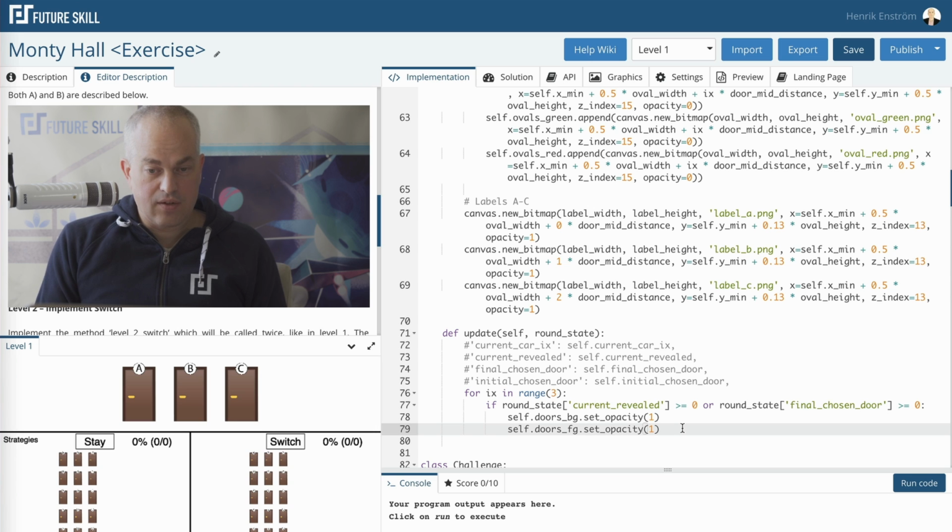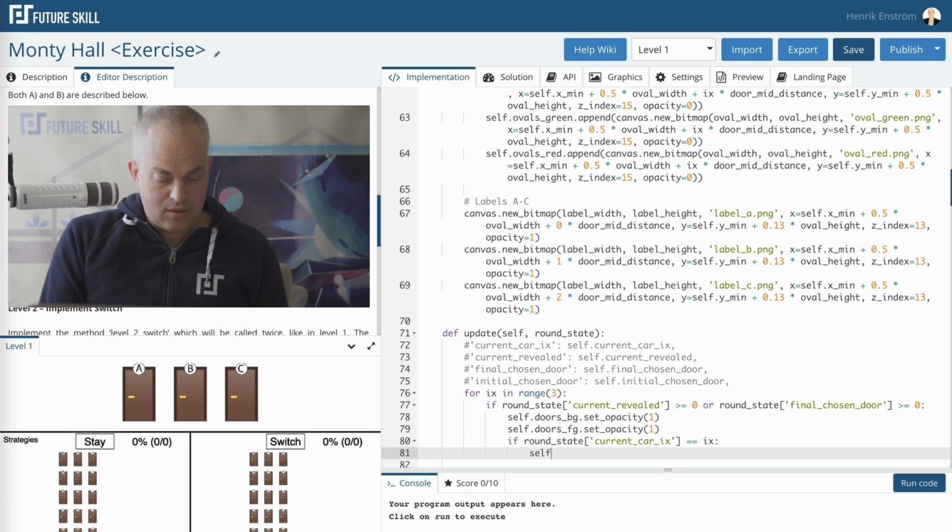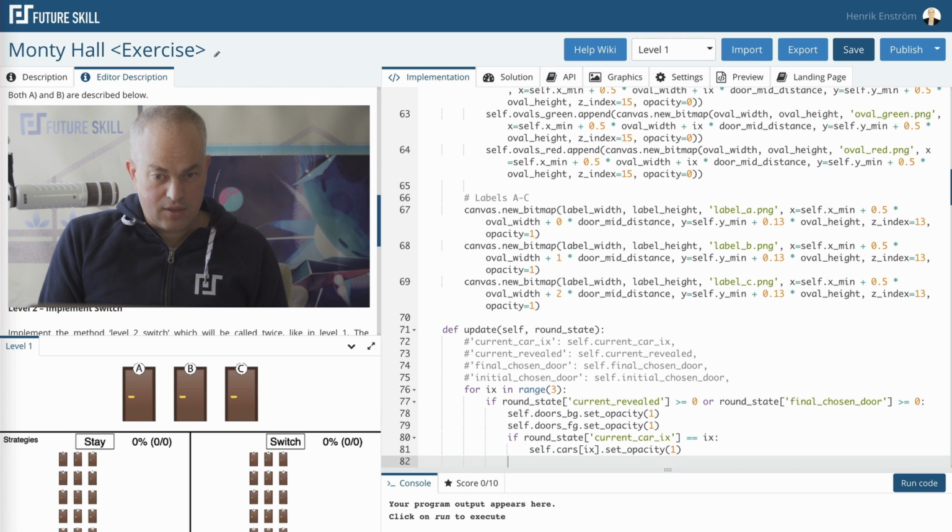And then whenever we have opened a door, we also want to show if it's a goat or a car there. So if the car is in this index, current car x, I guess. If that is equal to x, then we show the car. Set opacity, or else it's the goat.